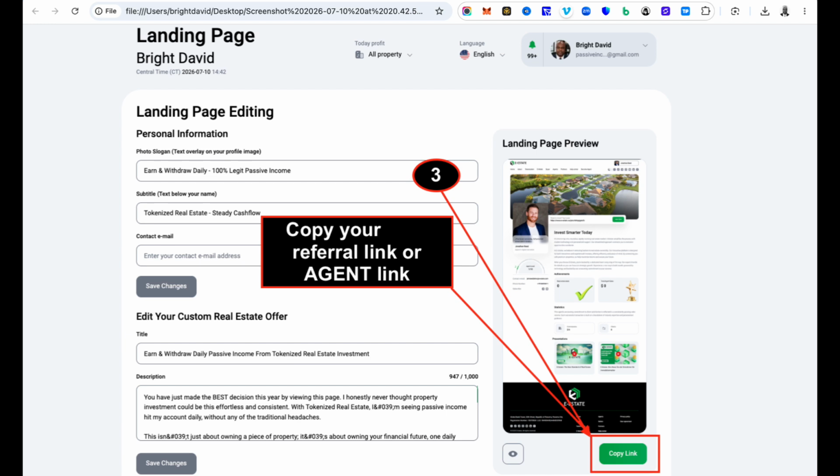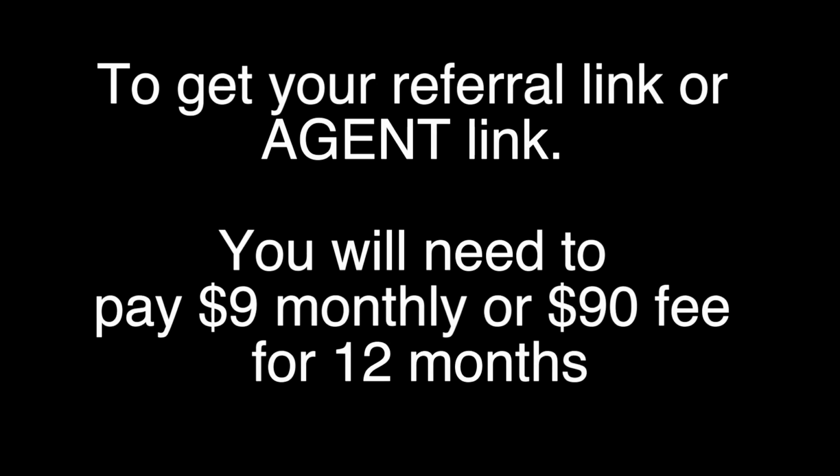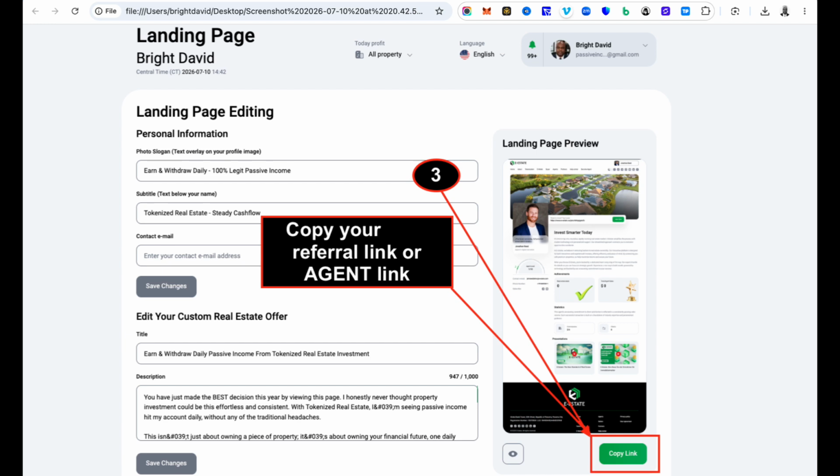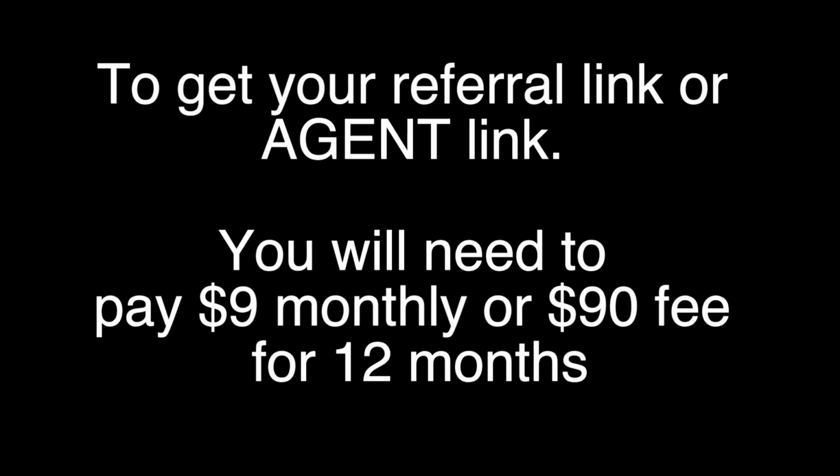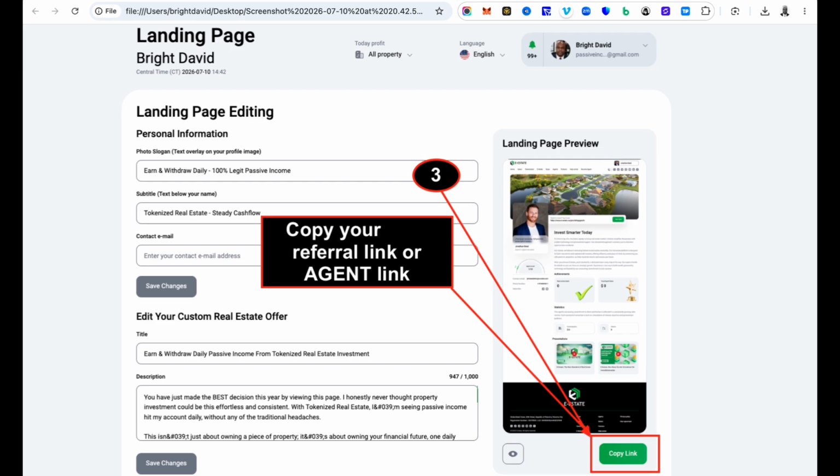Now remember, for you to be able to access your agent link, you need to have applied to become an agent and your application is supposed to have been approved. Now for you to have access to the application form in your back office, you will need to have paid $9. Once you pay the $9, you will now automatically have access to the application form to become an agent.